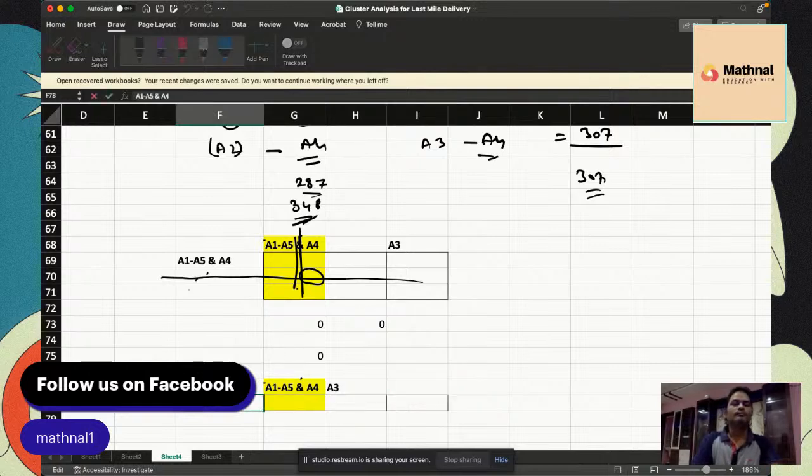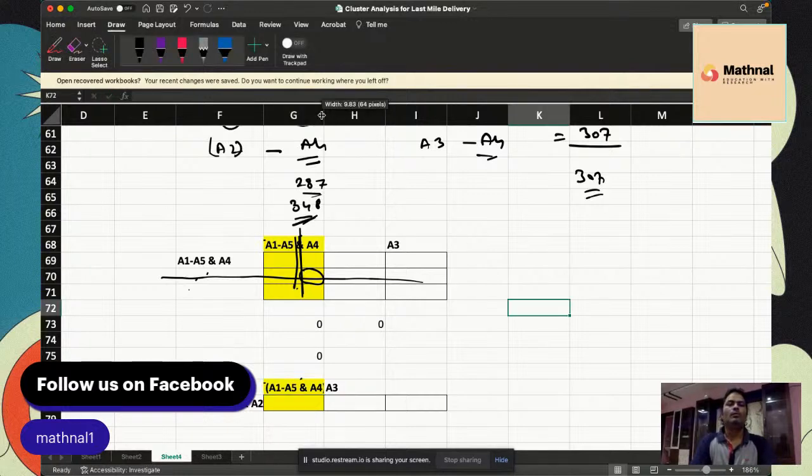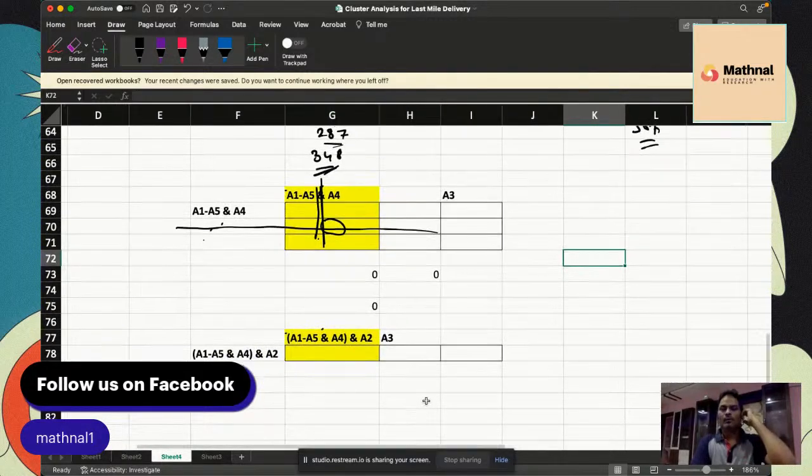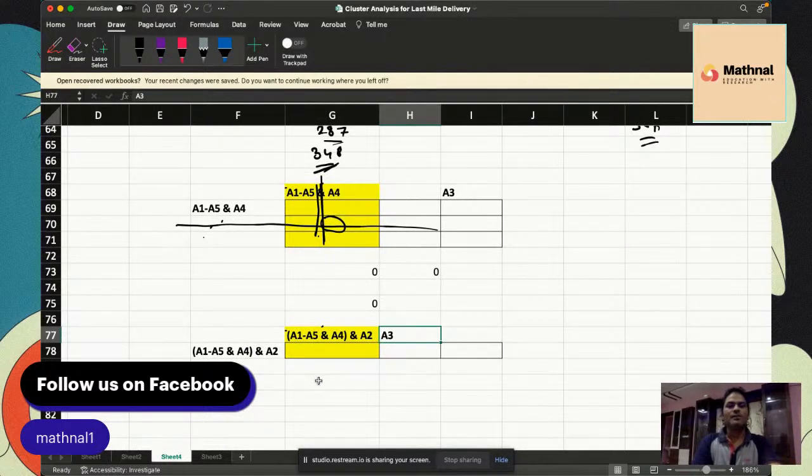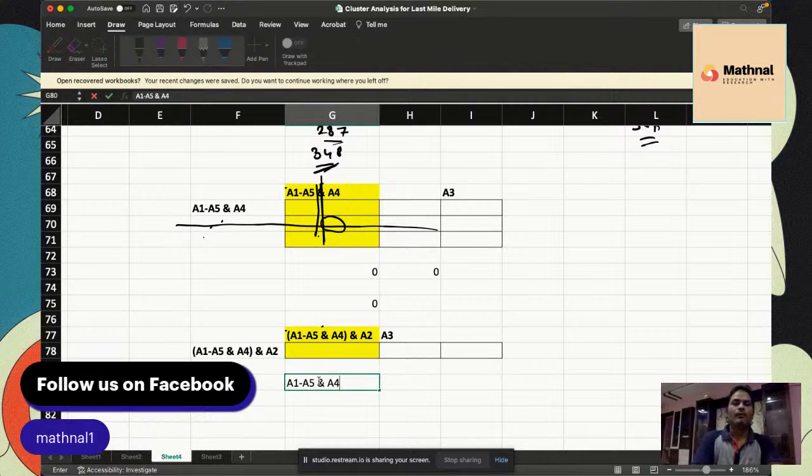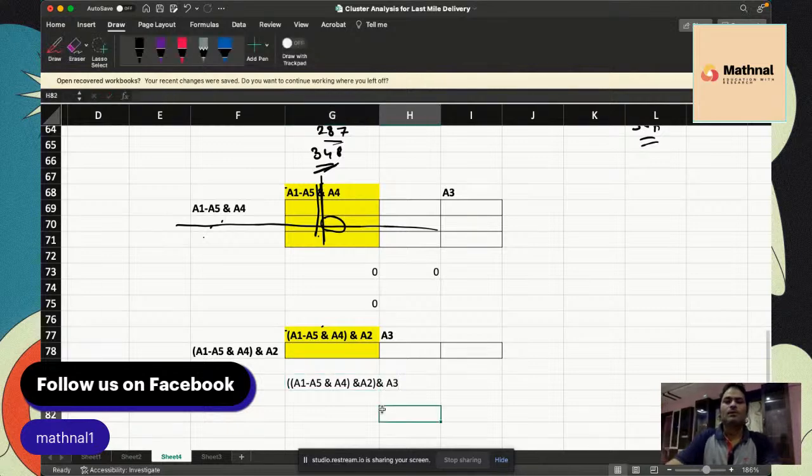the new matrix. Now this is one group, and we will have A2. This is one group, and A2. And since we are left with only one data point, the last cluster we will also get now: A1, A5, and A4. We put under one bracket. And we'll put A2. This is another bracket. Our cluster is complete.